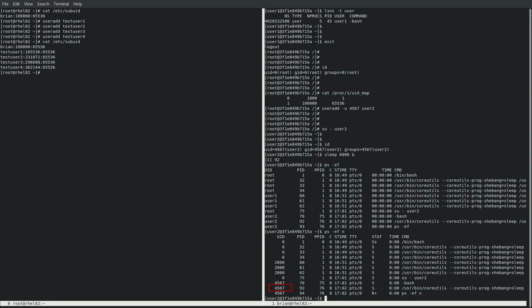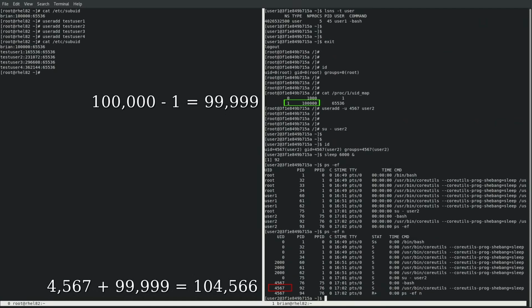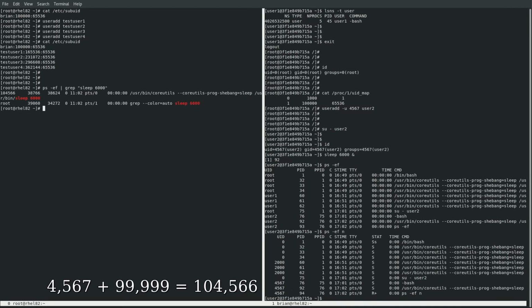Based on the UID map file that we previously saw, we can calculate what UID number the process is running as on the host. Since the range of UIDs on the host starts at 100,000 and starts at 1 in the container, there's a difference of 99,999 between the two ranges. If we take our container UID of 4567 and add 99,999 to it, we get a UID of 104,566. Let's switch back over to the window on the left and run a ps -ef and grep for 6000. And as you can see from the host point of view, it is running as UID 104,566 as we predicted.